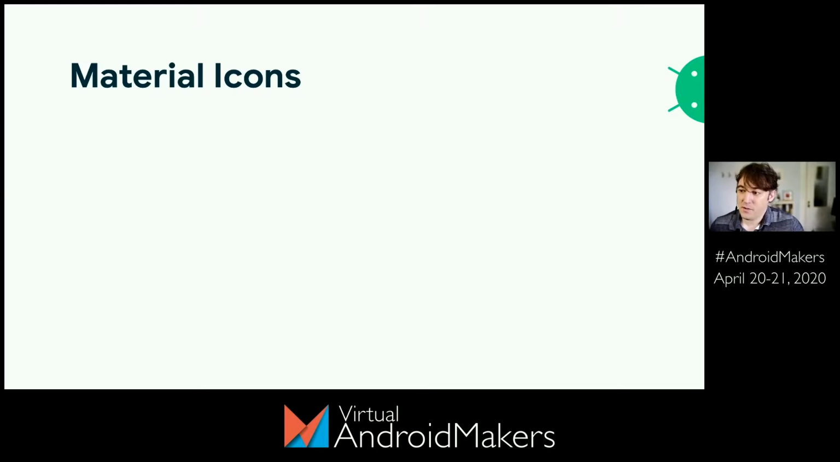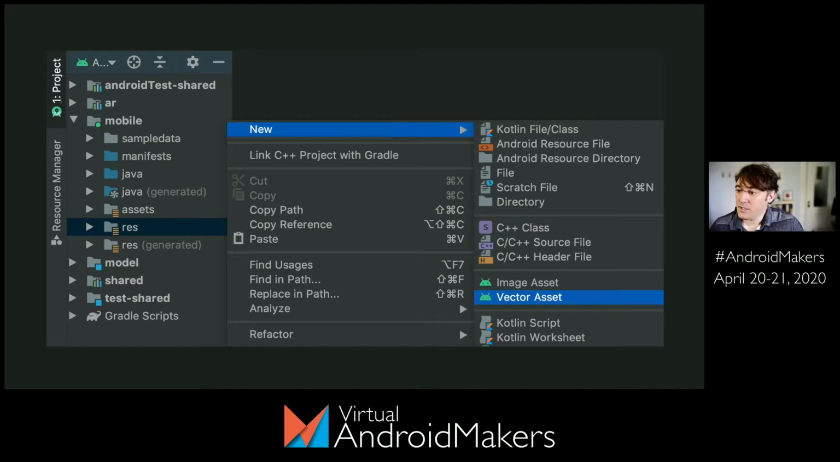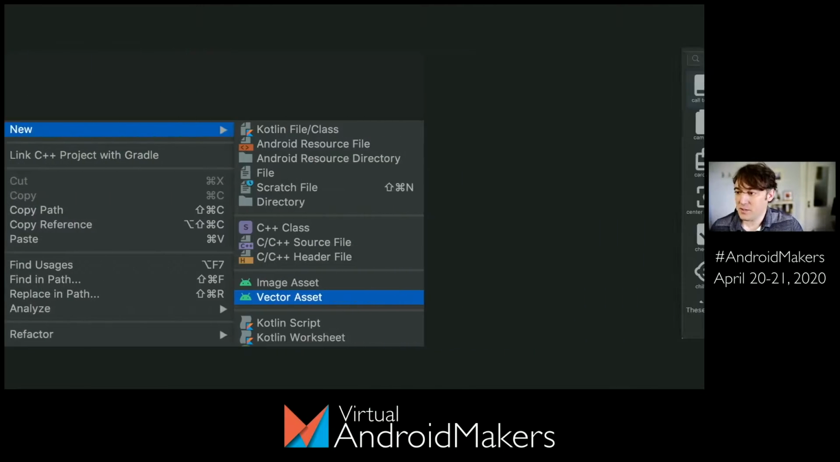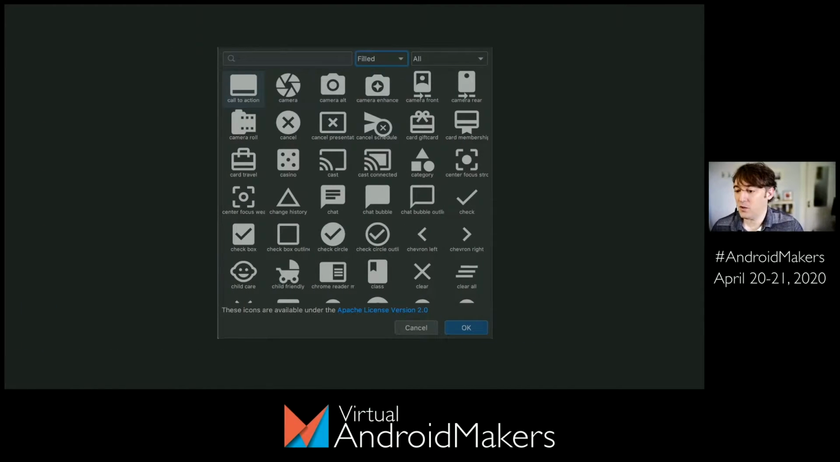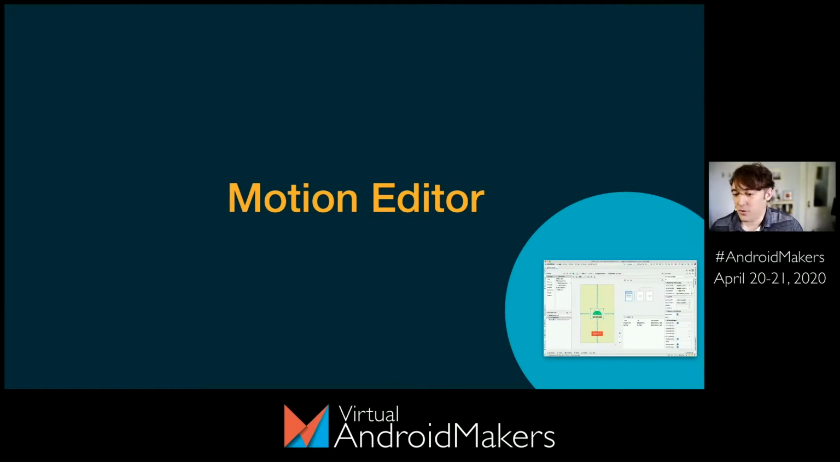We also updated the way you can access material icons in the different design tools. So we added thousands of icons, the different themes, everything that you can get downloaded. To create one, you just create a new vector asset, and you come up with this new dialog where you can filter things, search for it, etc.